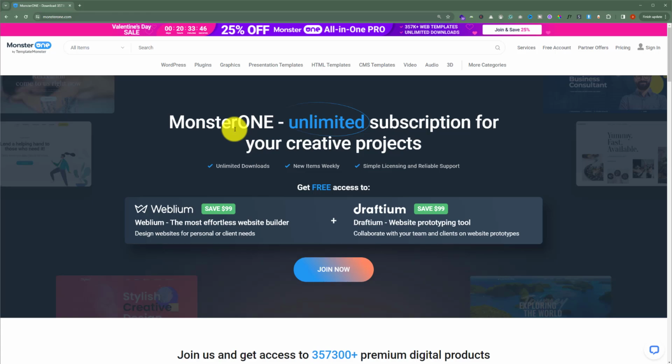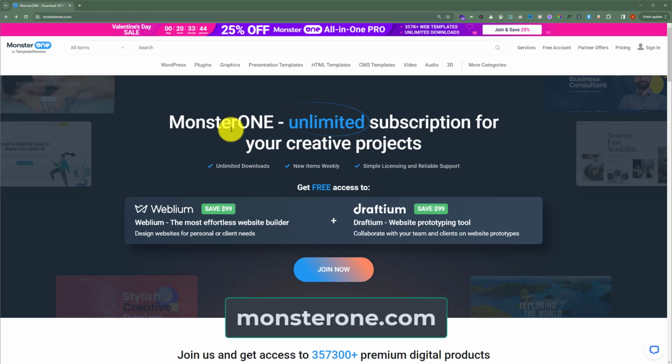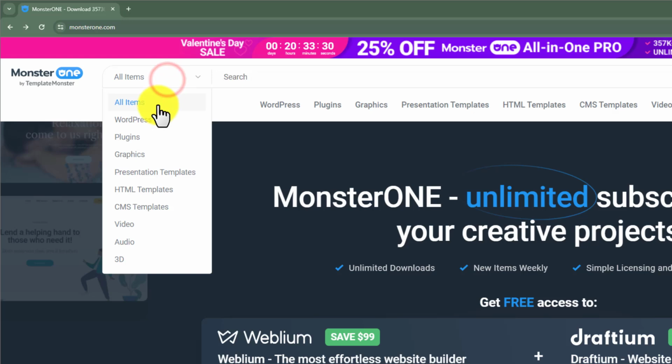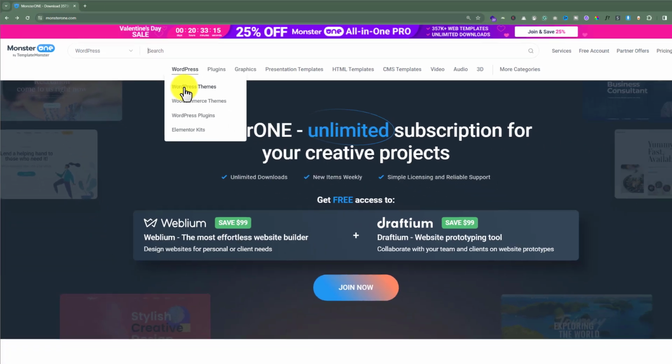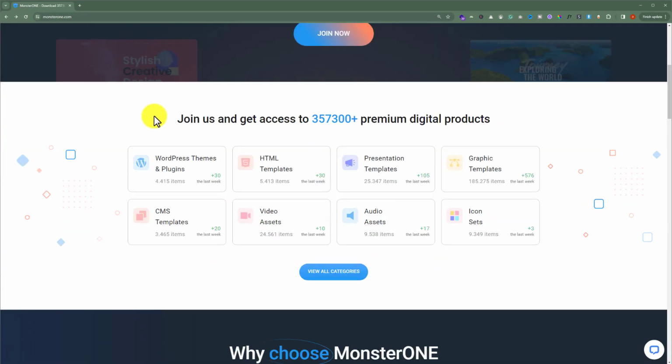Let's download a theme from MonstorOne and create our WordPress website. Now to download our theme, we will go to monstorone.com, click on this drop down, select WordPress from here and then we can search for our theme, or we can hover over WordPress and then select WordPress themes, or we can scroll down from here and then click on WordPress themes and plugins.